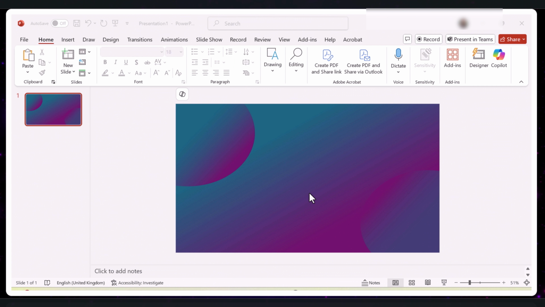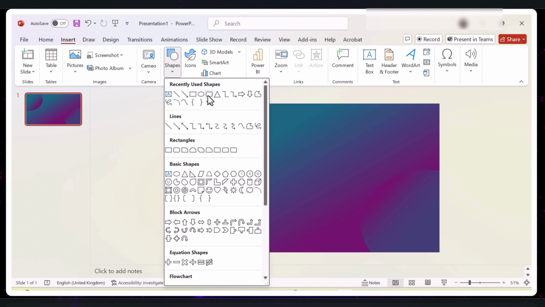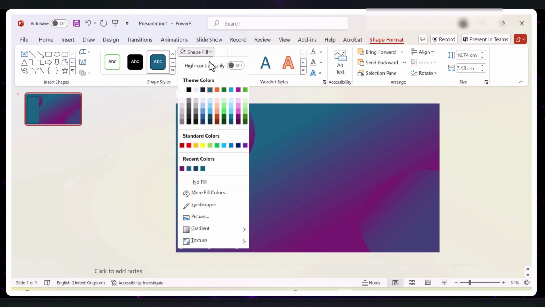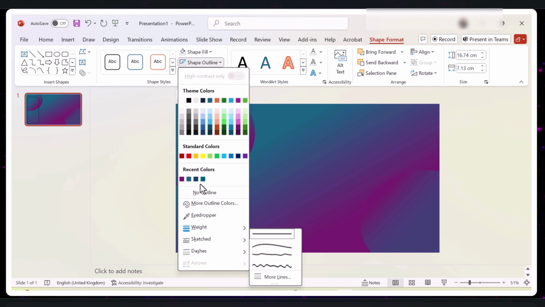We're going to be adding a menu bar. But to differentiate the menu bar from the main area, we're going to insert a rounded rectangle. So click on the Insert tab, Shape, and the rounded rectangle. So I'm going to draw that along the left-hand side of the slide. Remove the fill and give it an outline that sort of matches the rest of the background.